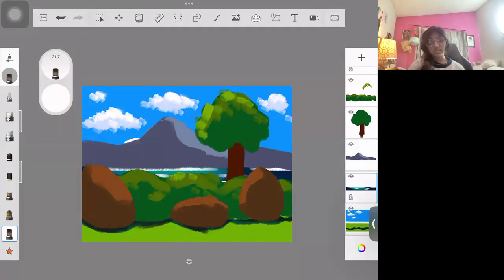Okay, so if we've all gotten to the river point, we can go to the layers which we have the trees or the bushes on and add shadows to the bottom of these plants.